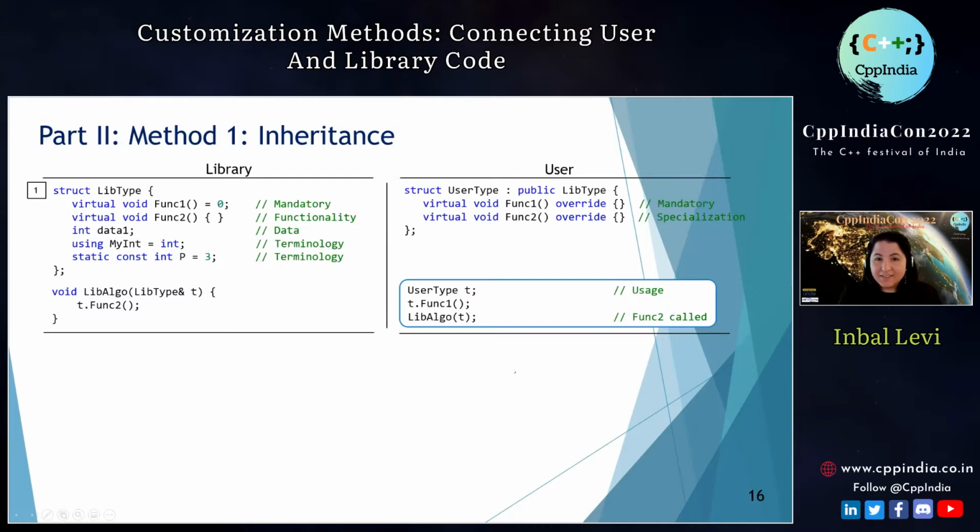So inheritance is something that I'm sure most of you are already familiar with, and people learn that once they even get into C++, but I don't think a lot of people at first look at it as customization points, and that's why I present it here as a method. So let's see how that works.